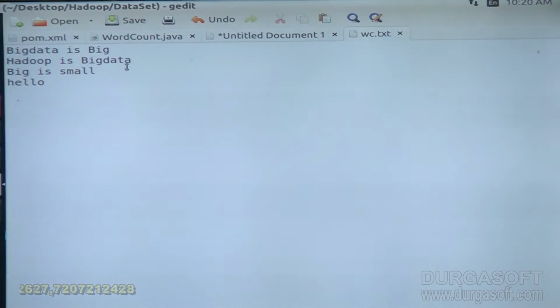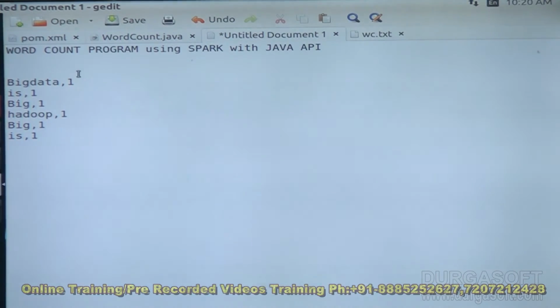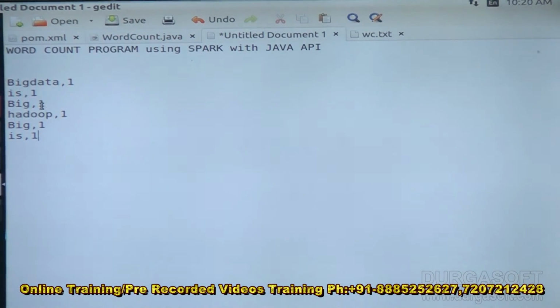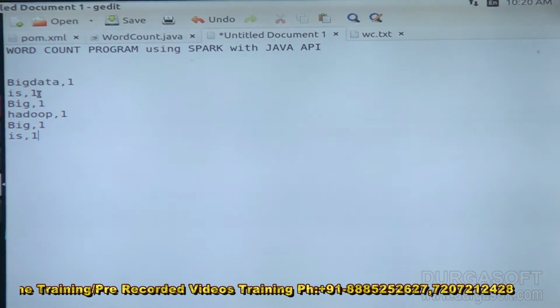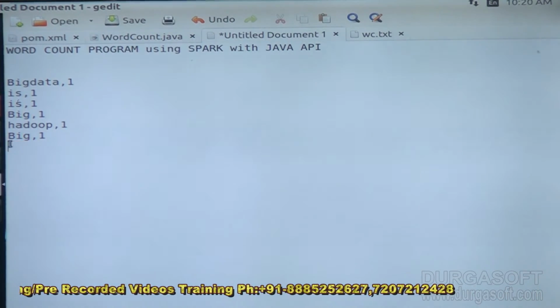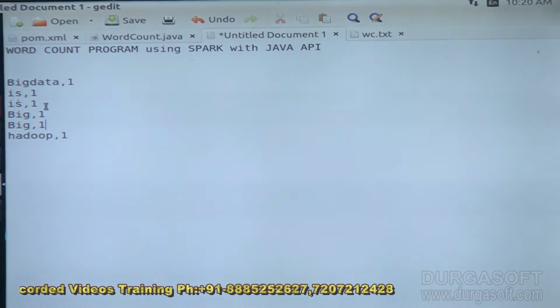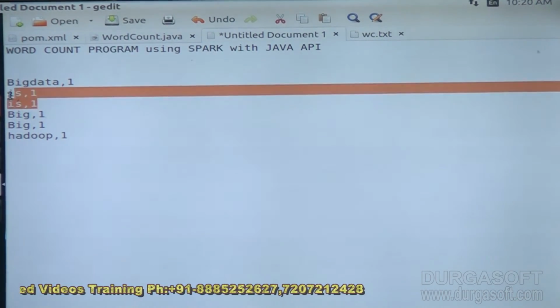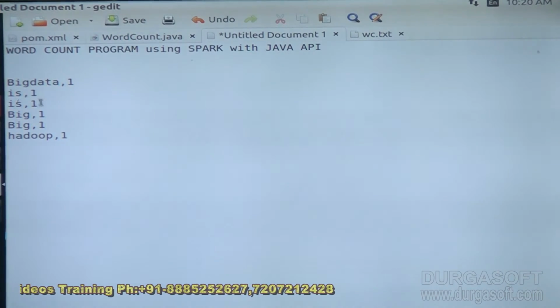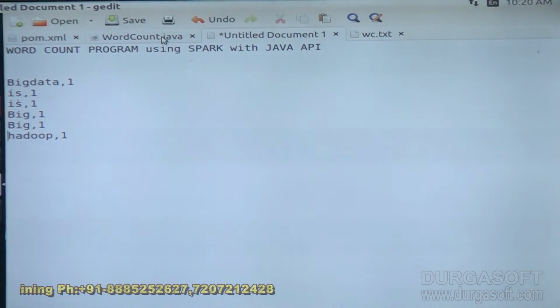Then I am performing reduceByKey based on the values x plus y. What it means here: suppose for big data we have only one, the count will be 1 only. For "is" we have two values. For this, what I am going to do is, for the word "is", 1 plus 1, meaning x plus 1, means 2. So is comma 2, big comma 2, Hadoop comma 1. Like this I am generating the word count.